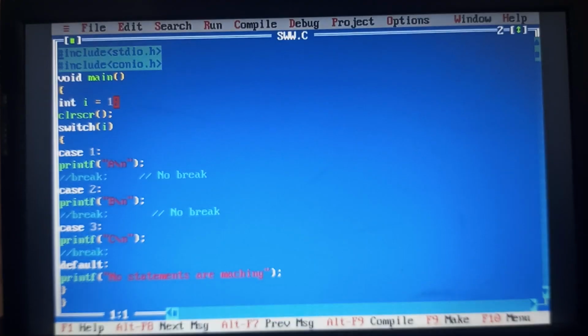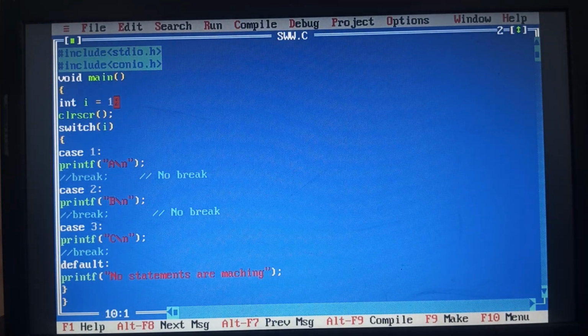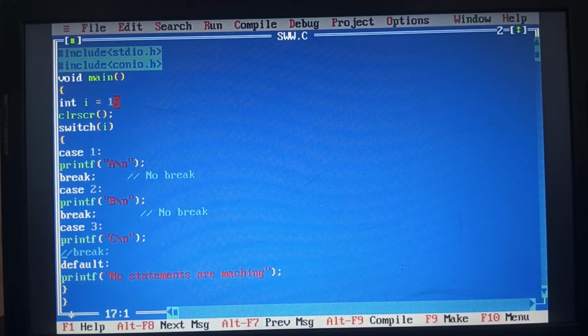Even though I equal to 1, I am printing A. So B is printing, C is printing, even default is also printing. So that is the importance of the break. Now you take break. See the difference. How to make it active? Simply delete the comment. Now it is activated. Now see the output.